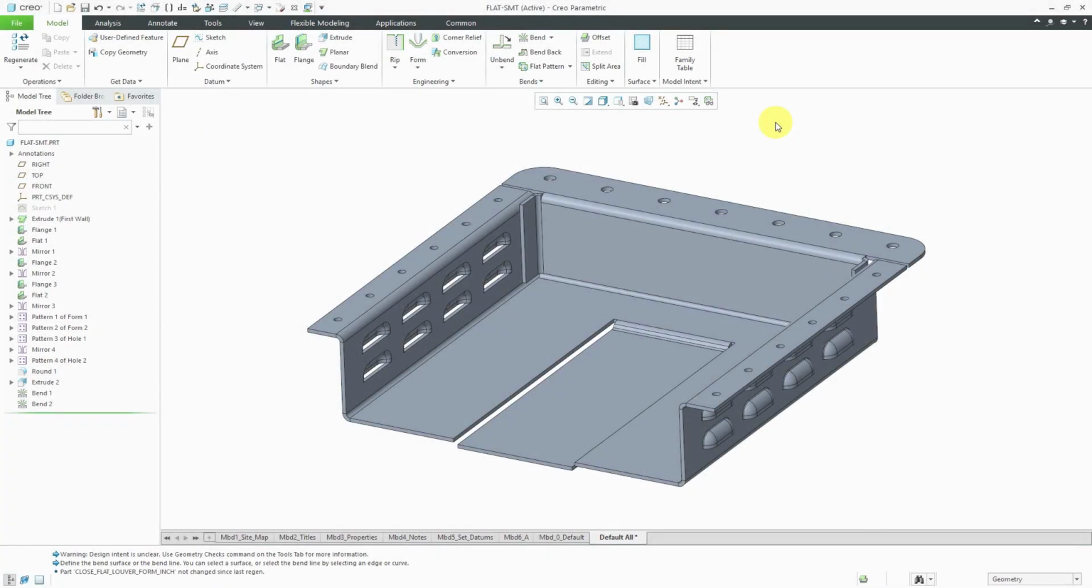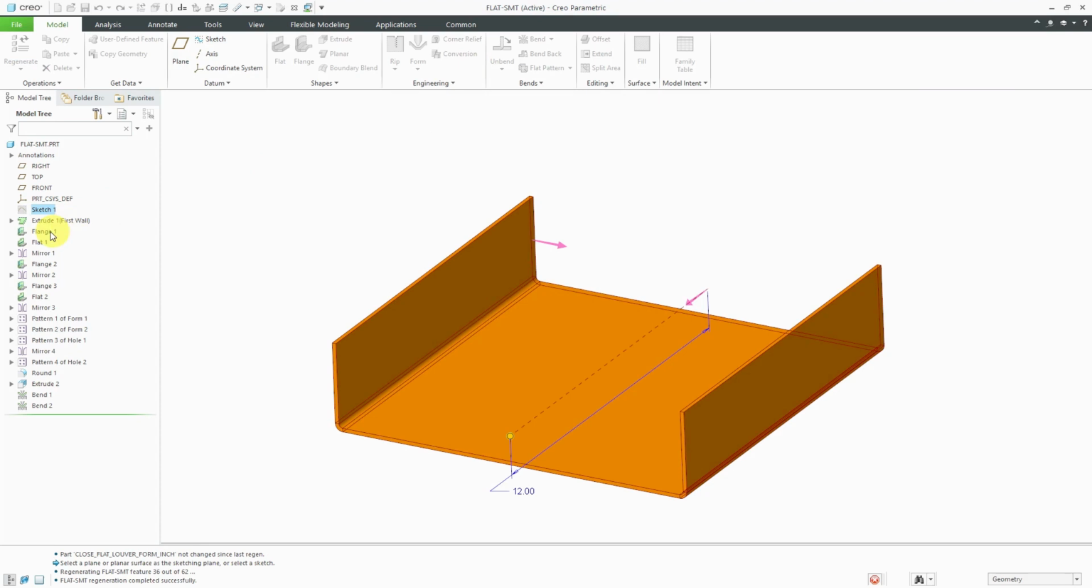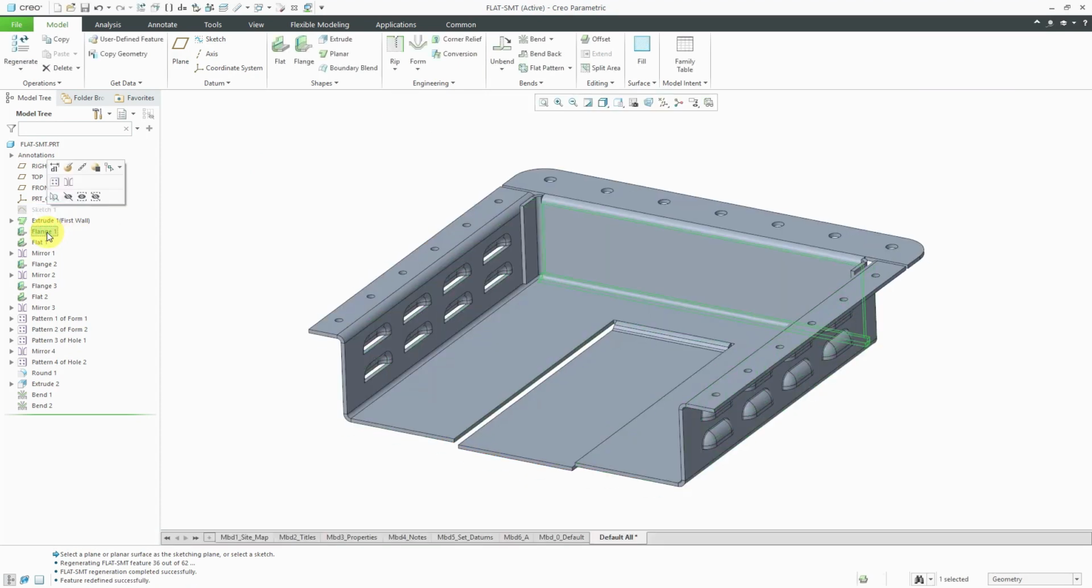Let's take a look at the various ways to unbend geometry to get to a flattened state in a sheet metal model. And I have a part here, and we've got bent geometry created by a variety of different methods. For example, I have an extruded wall in here. Also taking a look in the model tree, I have some flange walls created.